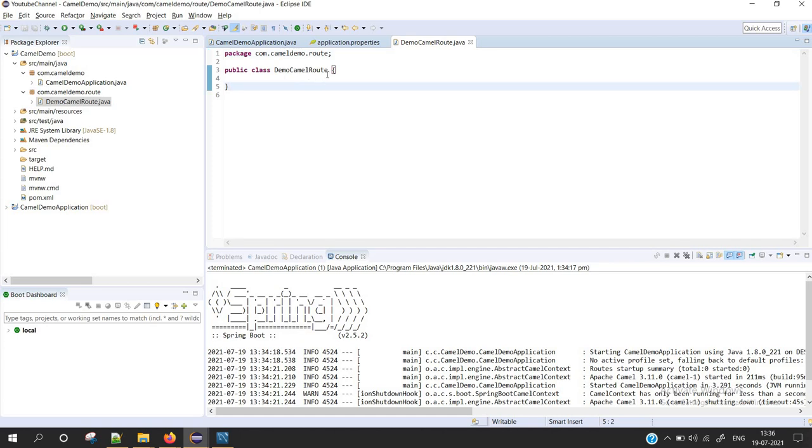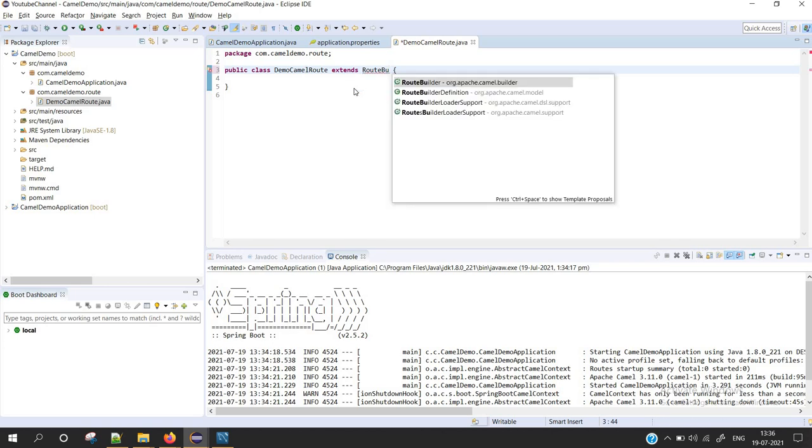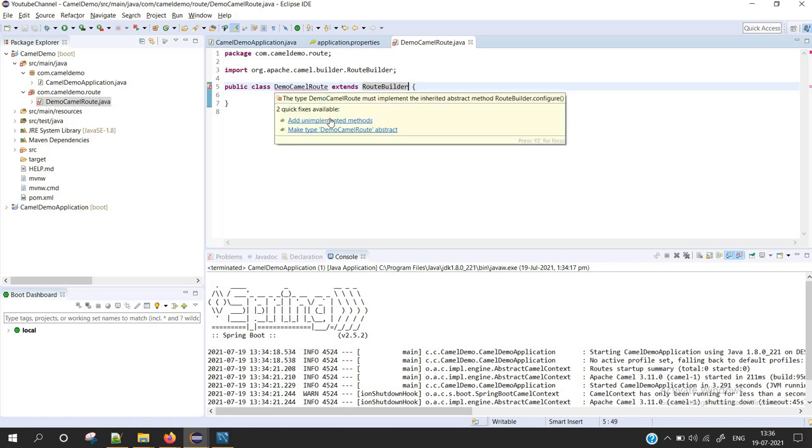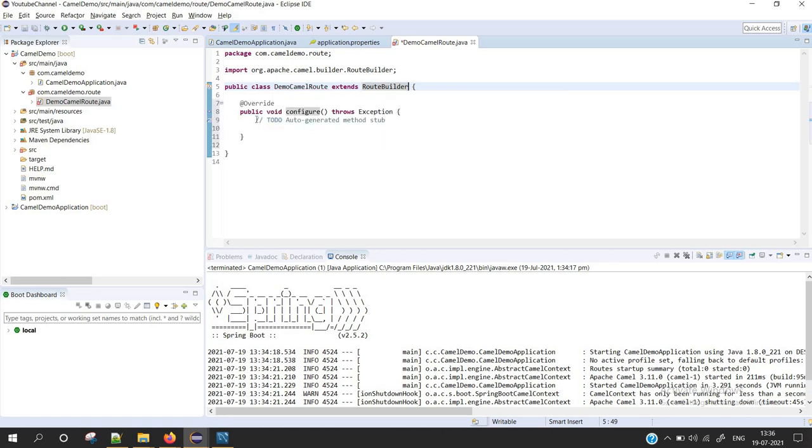Okay, and here, in order to start writing the Camel routes, that means the from and other endpoints, we need to extend a class which is RouteBuilder, and this is an abstract class. So when you extend it, it will ask for a method implementation. Just click on that, and this is the method that we need to implement. In this method you can start writing your routes.